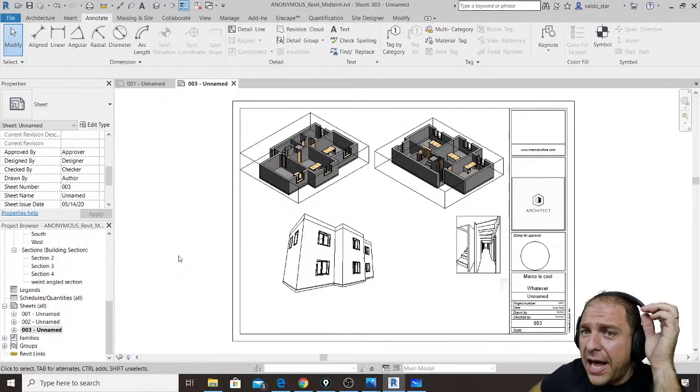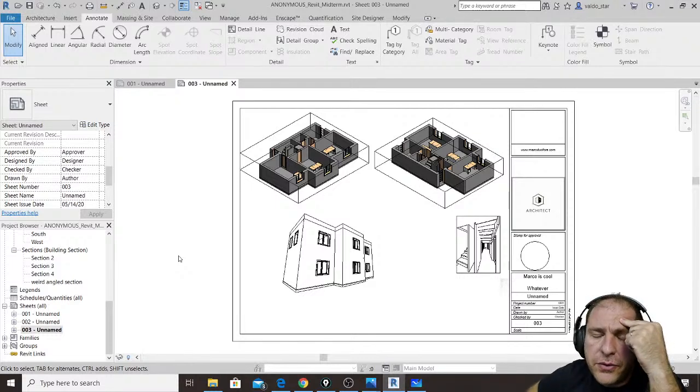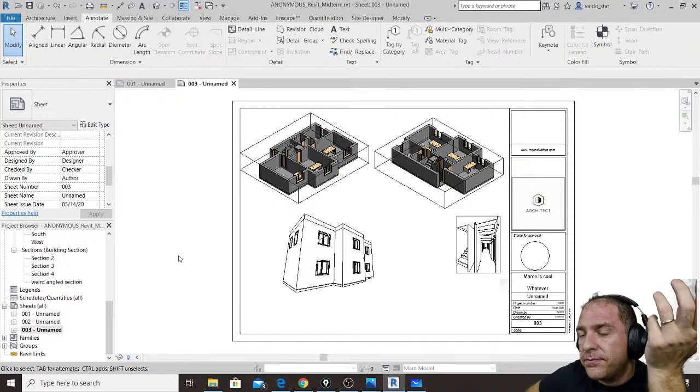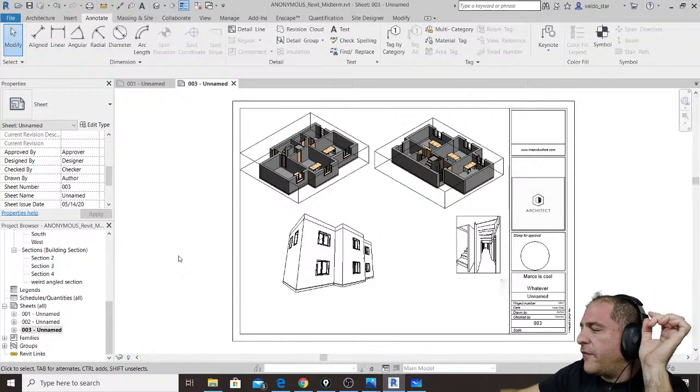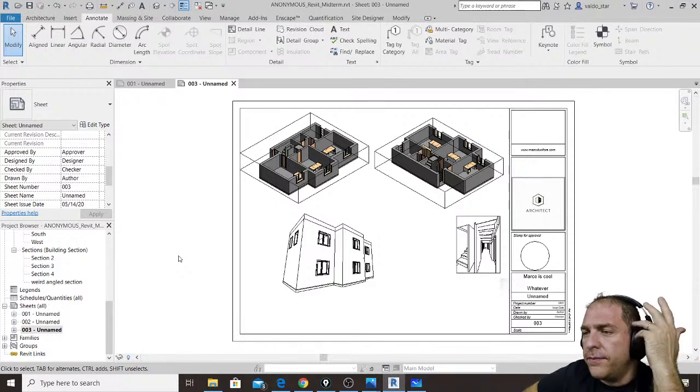Okay, don't freak out. The only additional thing that I want to tell you about sheets is how to manage renders, because it will be slightly different if you render in Revit or if you render with an external software.